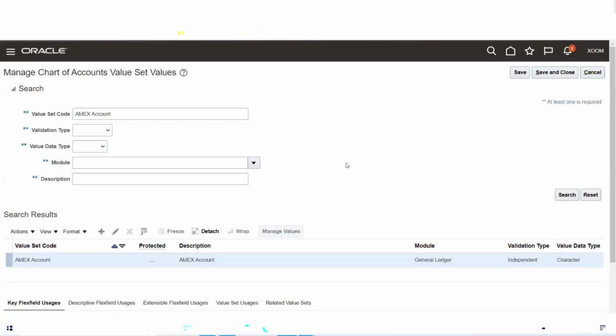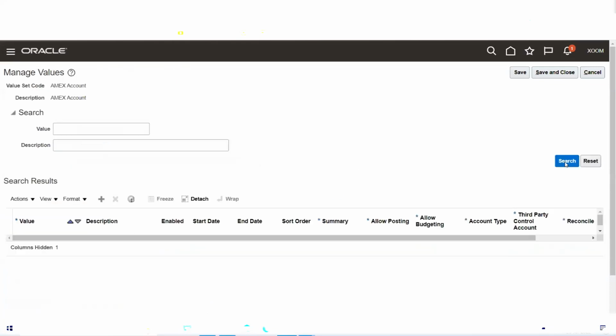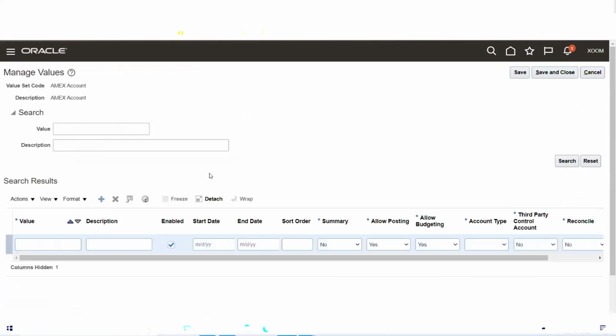Click on manage values to create the values. We didn't create any values. Now we are going to create the value. Click on create. I want to give the value like, here we gave 5 digits, right? This is the account code I want to give. I want to give the account as a cash account, say Citibank cash account.